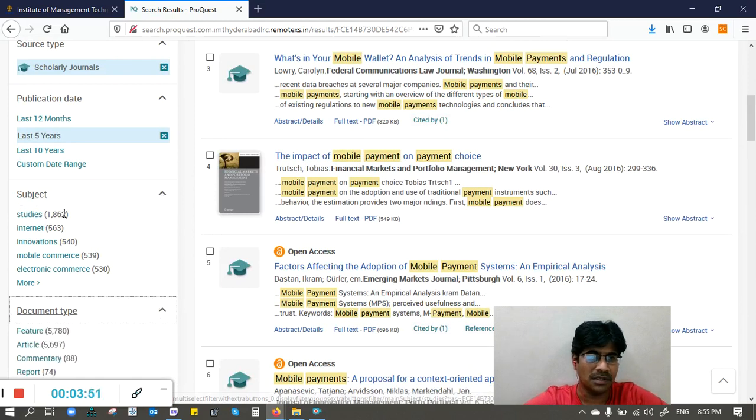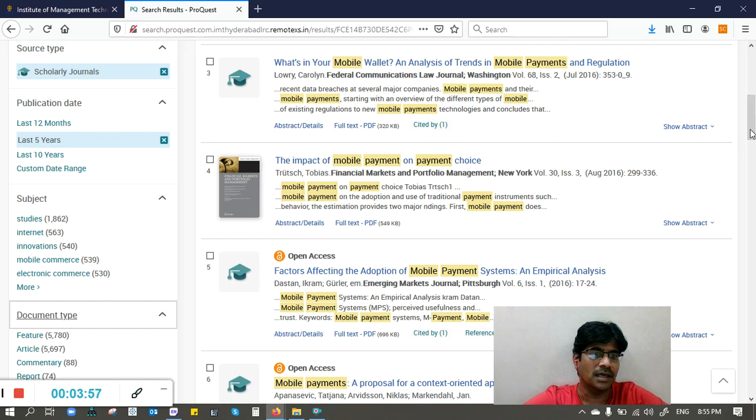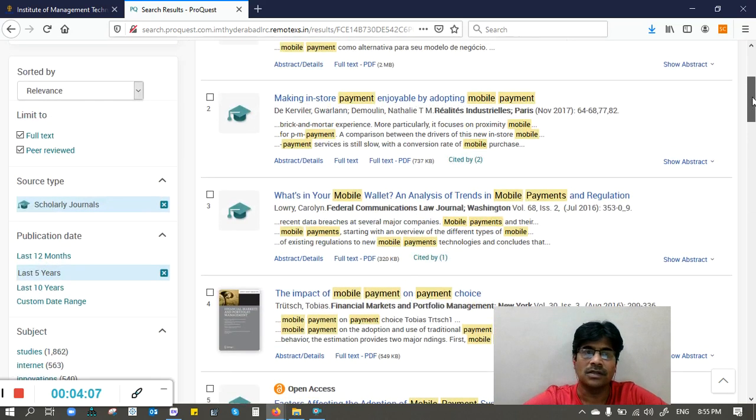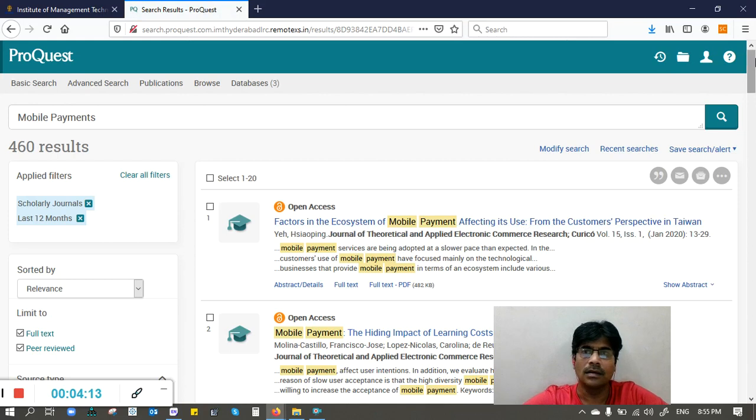The numbers in the brackets represent the number of articles in the search. So here, some studies: with relation to internet there are 563 papers, related to innovation there are 540 papers, all published in the last 5 years. If it is again more, then go for the last 12 months. So now 460, right. Okay, so now what do I do?